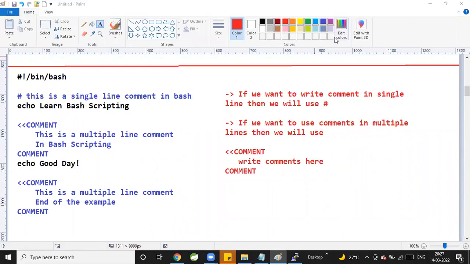What is the difference between a single line comment and multiple line comments? If you want to provide some information about what your script is doing, when somebody looks at your script, they should understand. For understanding, you write the comments. If you want to write a comment in a single line, you can use hash. If you want to write the comments in multiple lines, then this is the syntax.